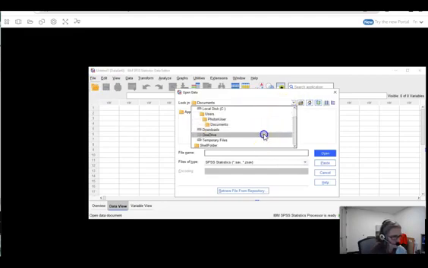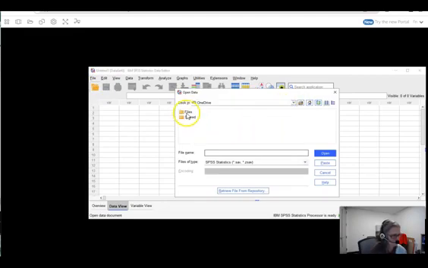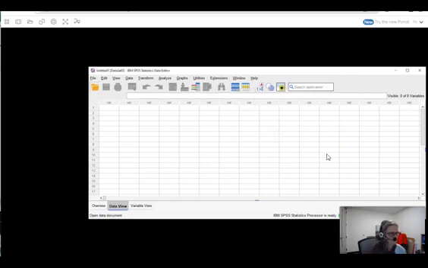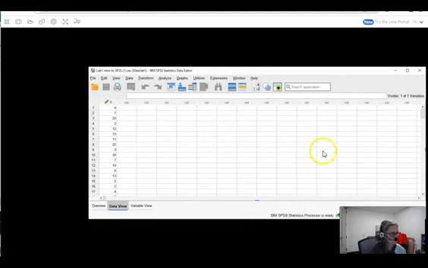Now go to OneDrive and Files. And here we have Lab 1 Intro to SPSS.sav. That's the file I just downloaded. You should probably just have one file. Hit Open. And there you have it. This is the file you will use for Lab 1.